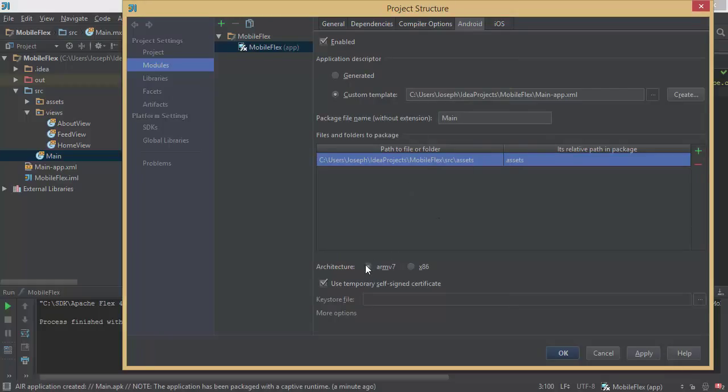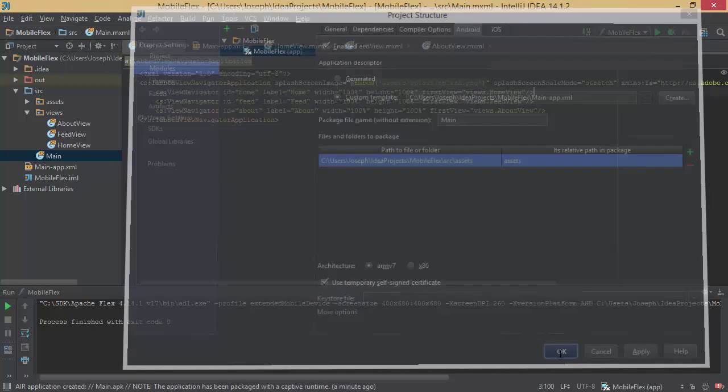You'll notice here too that we can choose the architecture we want to target. So with Android, there's two types of Android architectures we can target. There's ARM and there's x86 or Intel. So depending upon what particular type of device and what processor it has is going to depend upon which one of these that we choose. Let's just hit OK here.